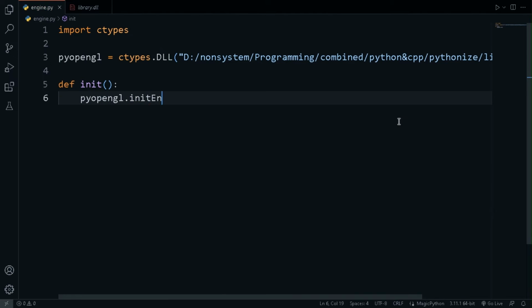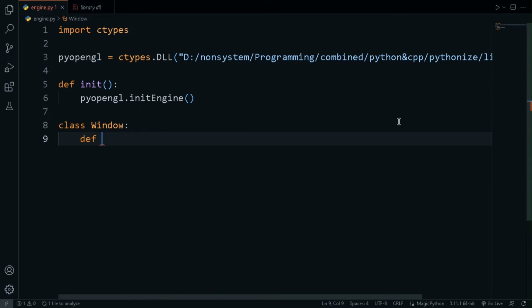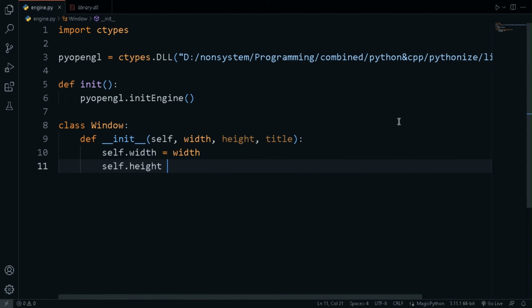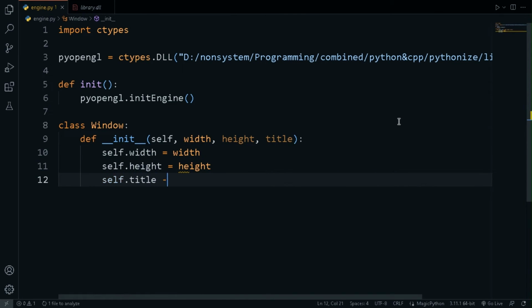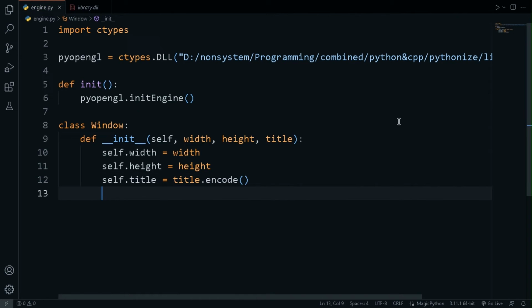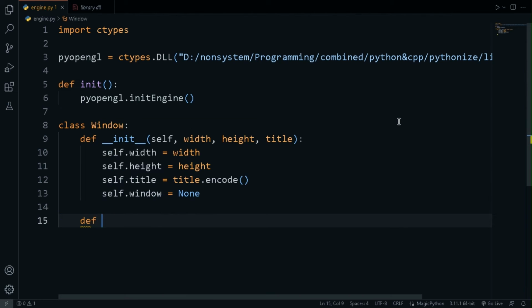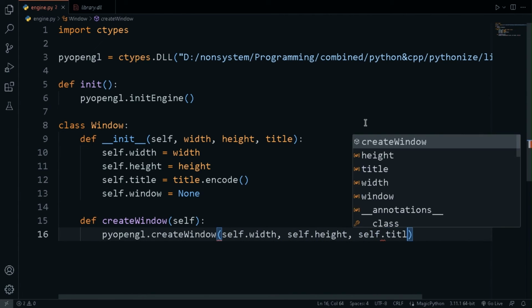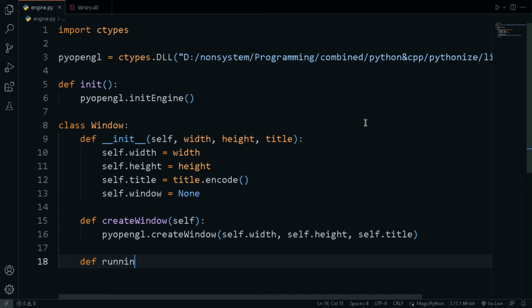And then we'll create the Python declaration for each of the C++ functions. And for the window we are creating a class, because it's better to work with classes. Then we'll just give it some arguments, like some attributes like width, height, title, and as default we'll set the window variable to None. And then we'll call the create window function, the C++ create window function, and pass in the necessary items. Similarly we'll create all the other functions.